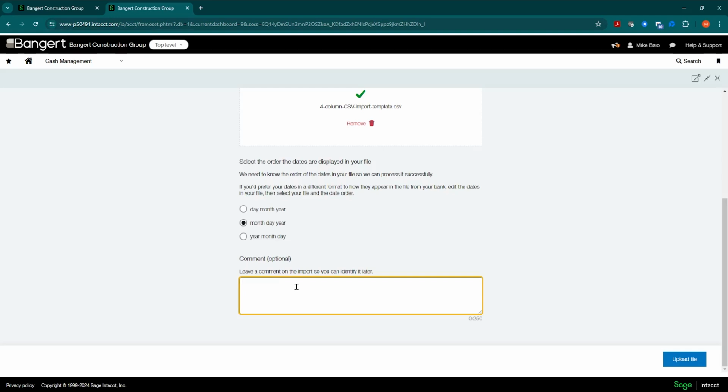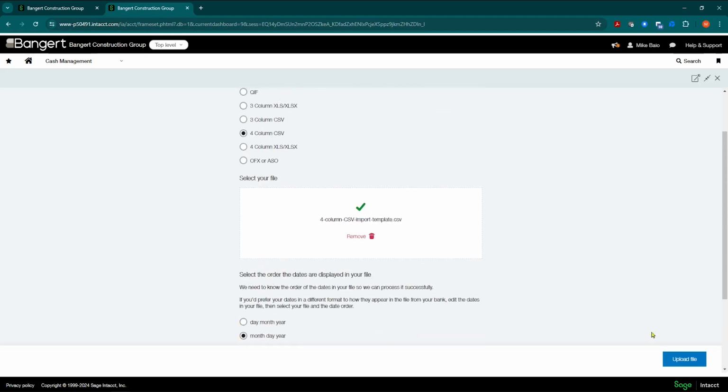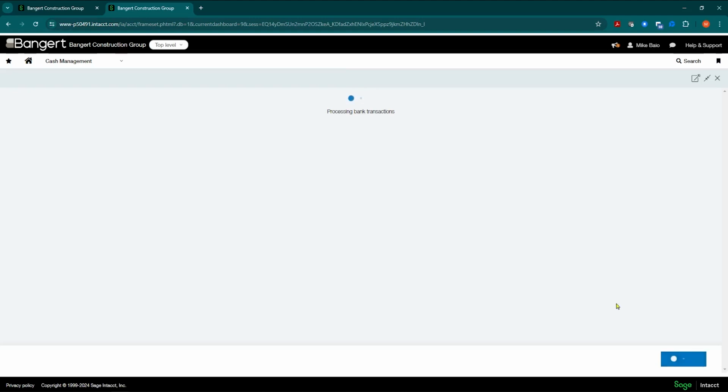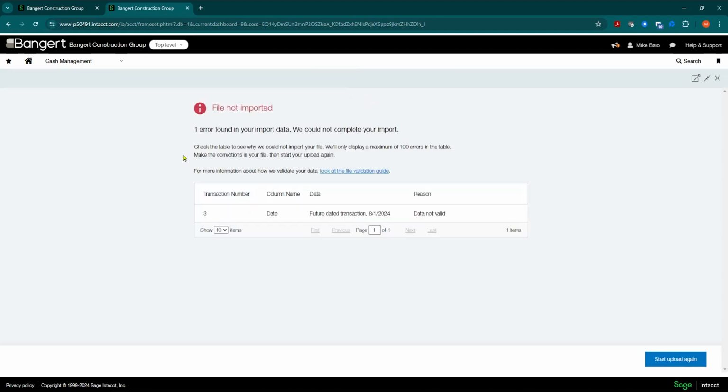I do like this comment. You can put it in here so you can use it for a reference later on, especially if you're importing a lot of files. And then basically at this point, you're going to click Upload File. And it will go through and it's going to do some verification for you. We'll let that process. And it found one error. Oh, a future date. So I have a future date in here.